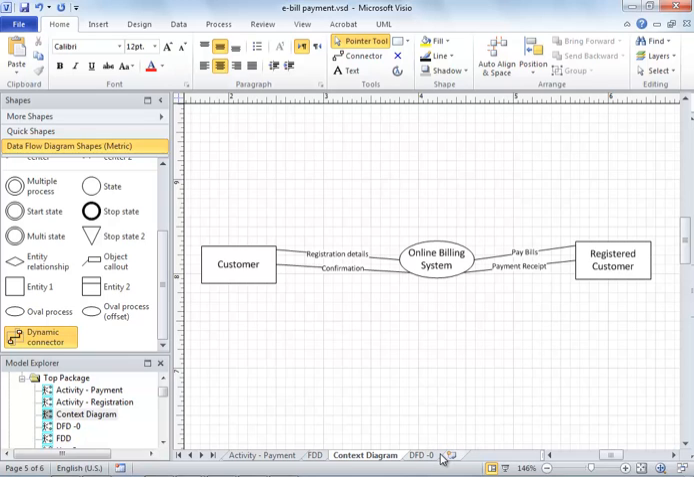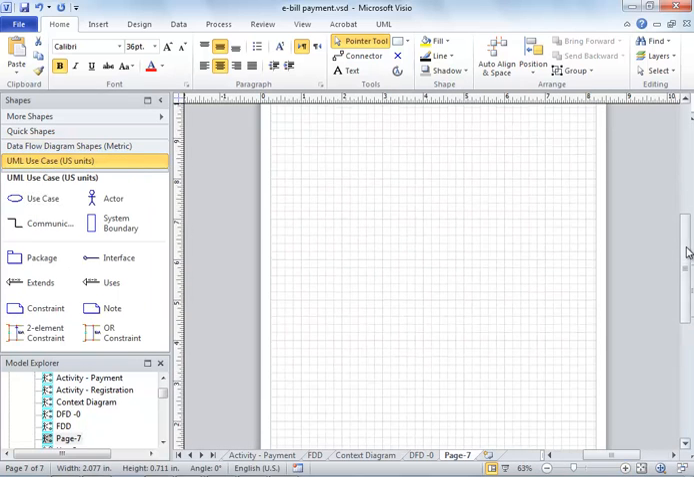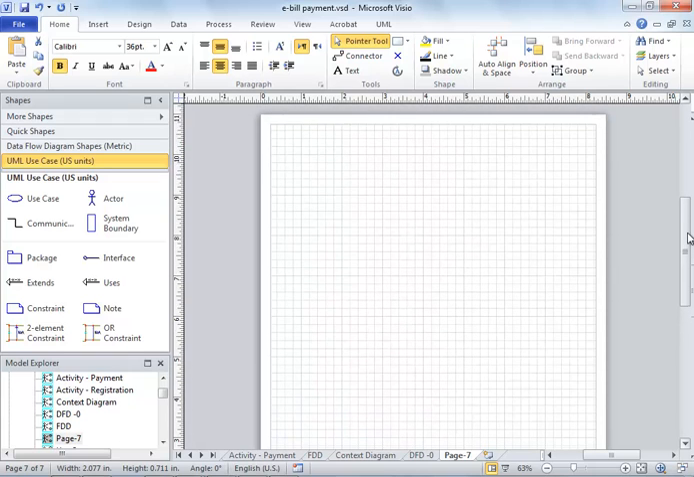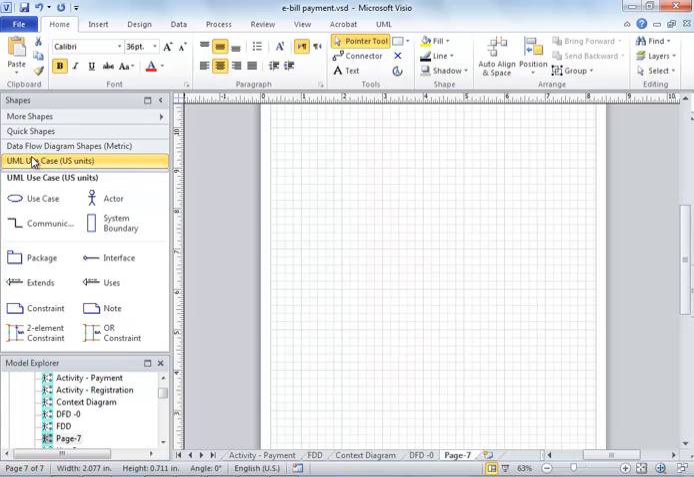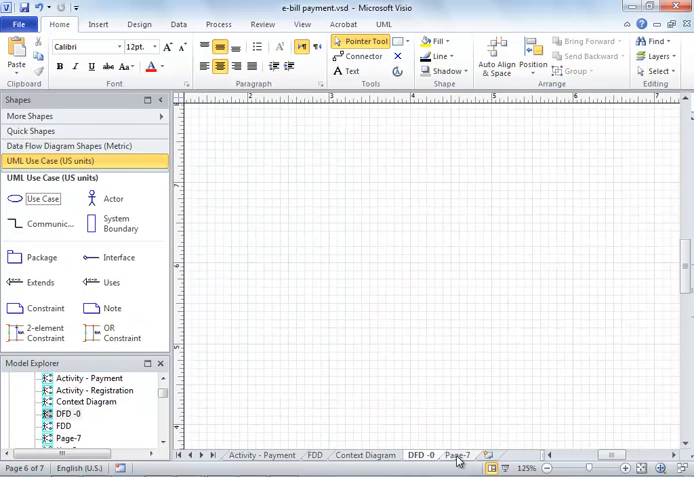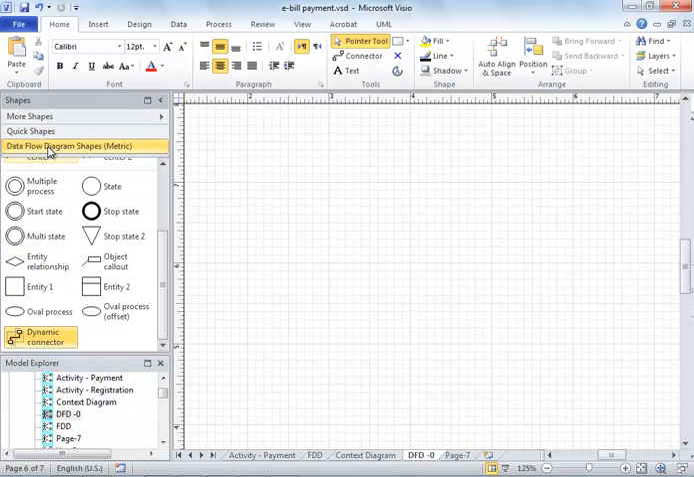Okay, let's move forward to DFD level 0. In this DFD level 0, now I create each process through which the data is passing. So again, come back to the DFD diagram. This is my DFD level 0.